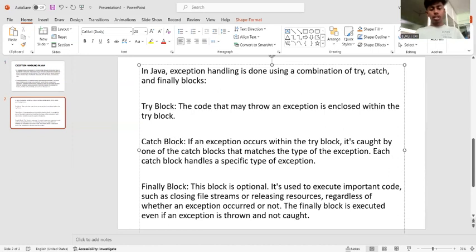and a catch block. If an exception occurs within the try block, it is caught by one of the catch blocks that matches the type of exception. Each catch block handles a specific type of exception. So whenever an exception is encountered in the try block, that exception will be caught by the catch block. And we can also print some messages about what kind of exception has occurred.